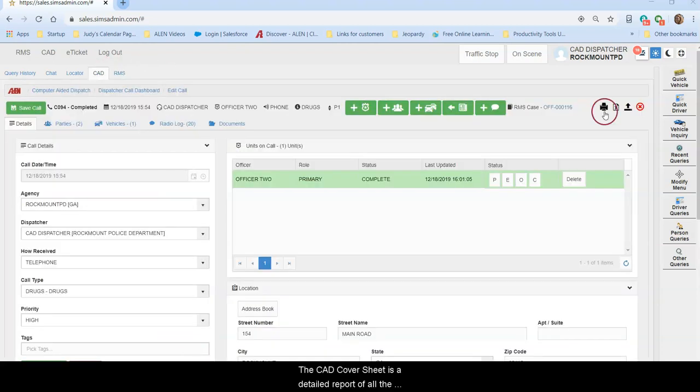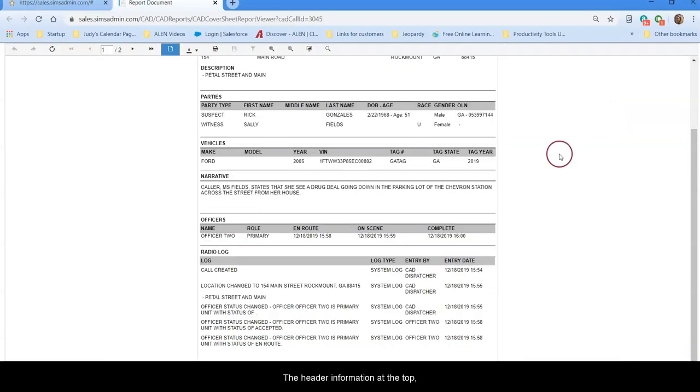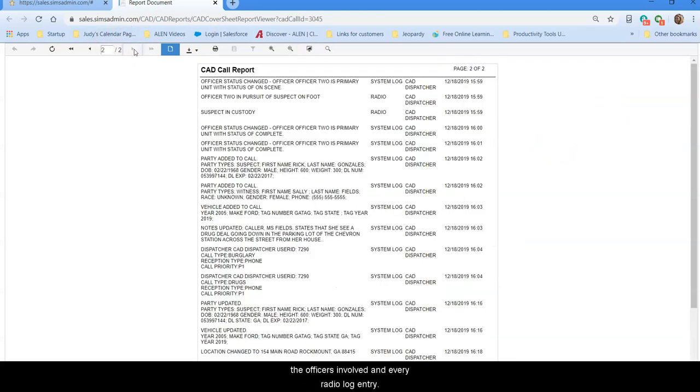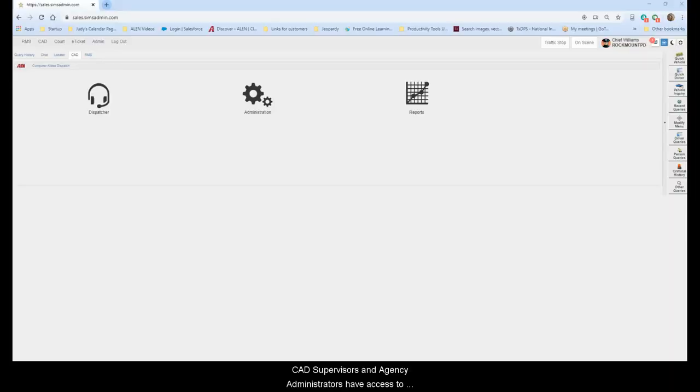The CAD cover sheet is a detailed report of all the information in the call for service. To generate it, you use the print icon at the top of the call for service screen. It includes the header information at the top, all of the vehicles and parties involved, the officers involved, and every radio log entry. CAD supervisors and agency administrators have access to call summary data reports. These reports are accessed through the CAD menu.